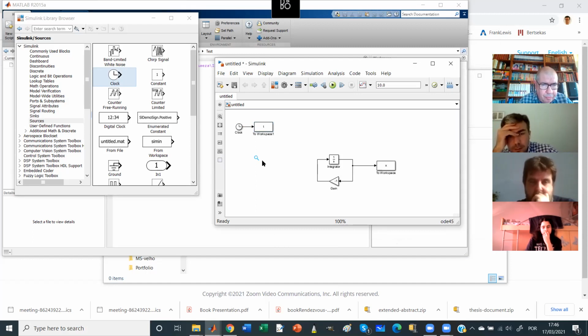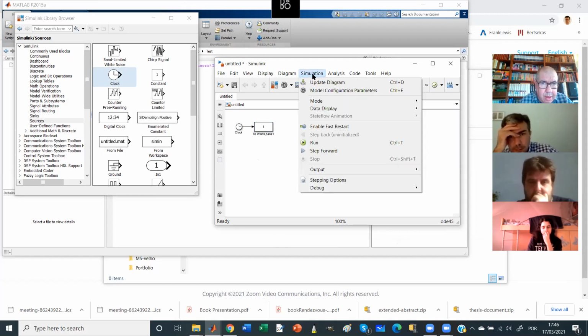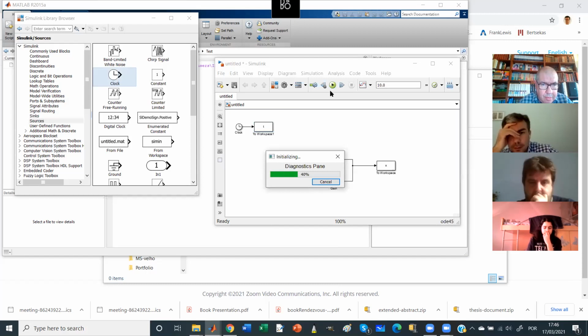Now, to do the simulation, I must decide a number of things. So I go here to simulation and model configuration parameters. Just a moment. Okay.